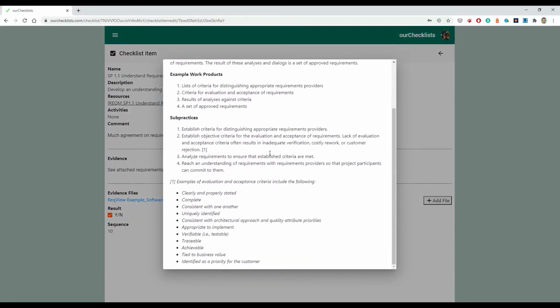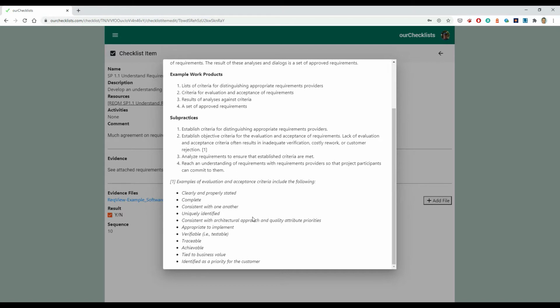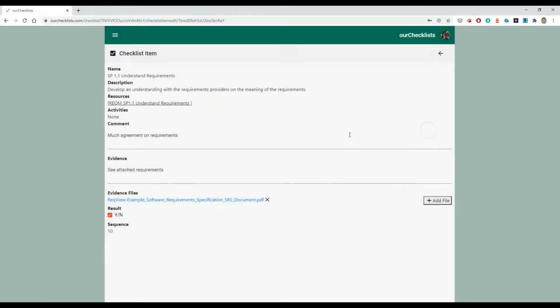So if we open up this one, we see there's a more detailed description of this particular practice area and what's expected if you're going to check this one off. In this case, for this checklist item, it's also been set up to require evidence files to be submitted along with checking something off. So before I can check this off, I have to show evidence that I meet this requirement.